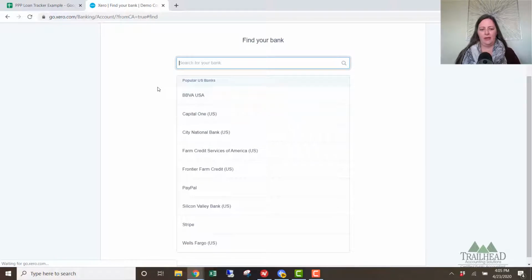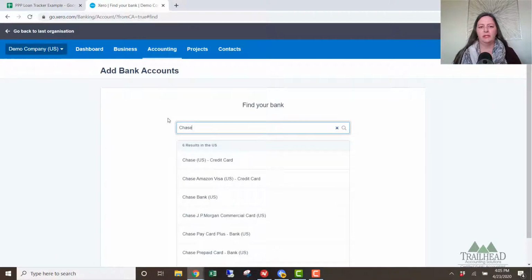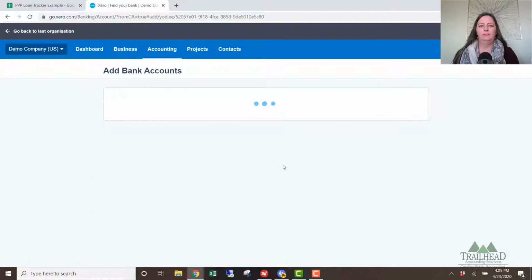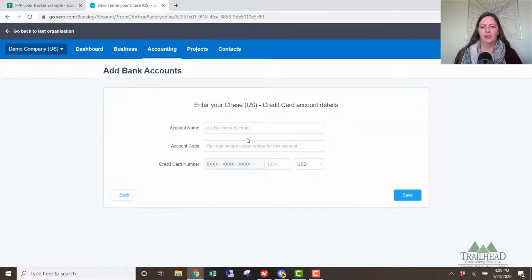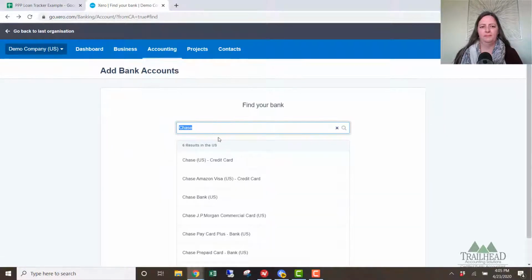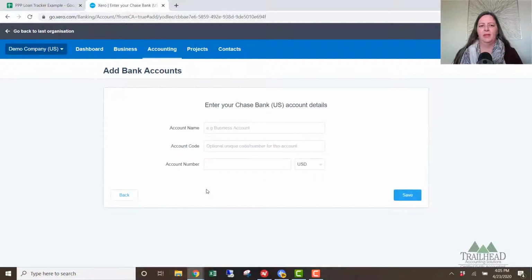and you can type in your bank. We're going to pretend like we use Chase Bank. Oh, I picked the credit card one, I'm sorry. And then the account name, we're going to call it the PPP Checking account.